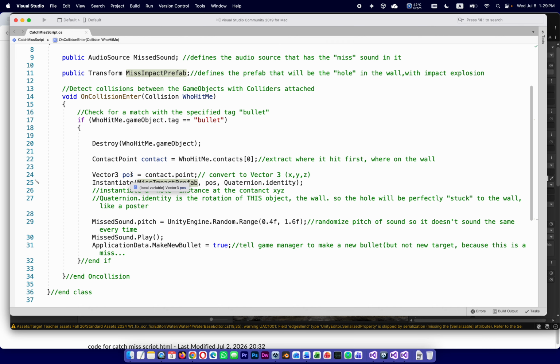Once I know exactly what the position is, x, y, z, I can instantiate one of those holes in the wall. Where? Exactly at the position that I extracted one line ago. And if you remember, quaternion identity means the rotation of its parent. Who is its parent? The wall.